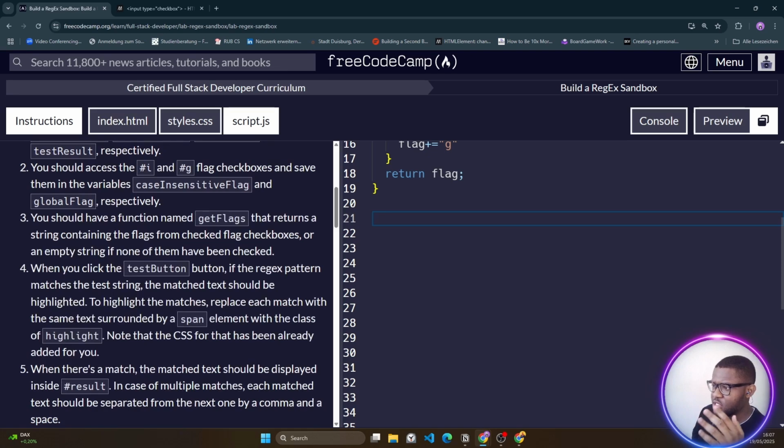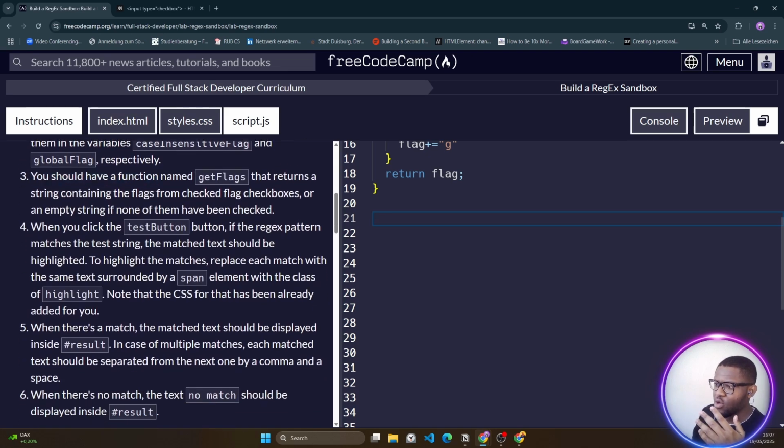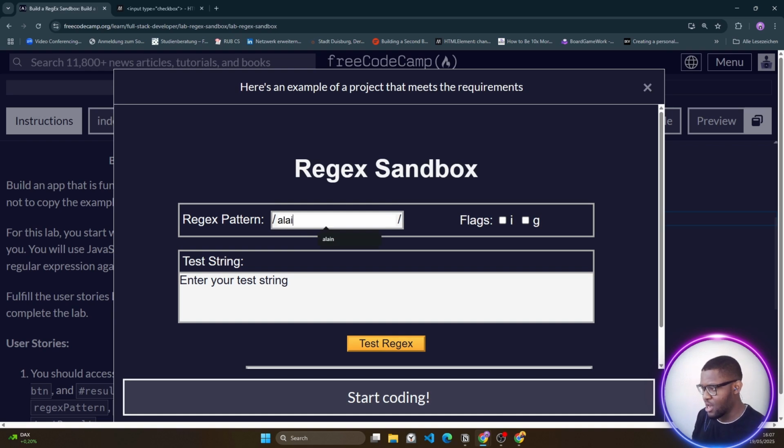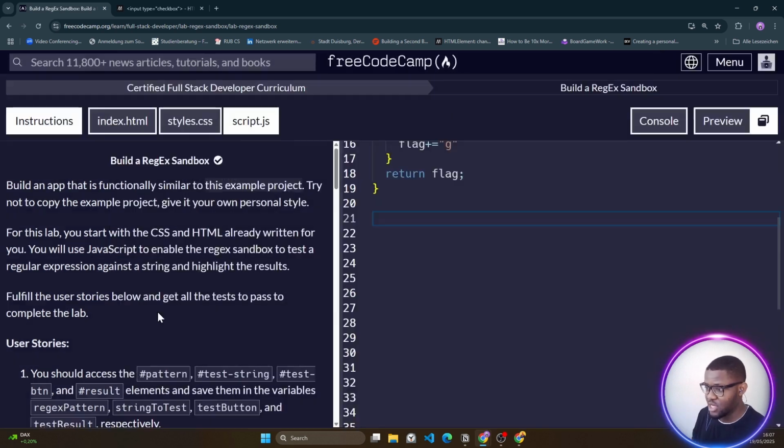The next use case says that when you click on the test button, if the regex pattern matches the test string, the matched text should be highlighted. Highlighted is what we saw here. Let me show you: when the test is a match, there's this green highlight, so it's matching the first occurrence of the regex in the string.